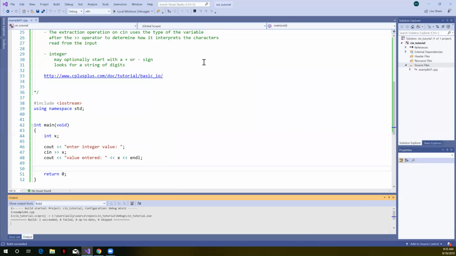So play around with this a little bit, get to know how it reads this information in from the keyboard, from a stream, and then we'll take a look at how we can recover from when we type in an incorrect character. That's the end of this first tutorial.